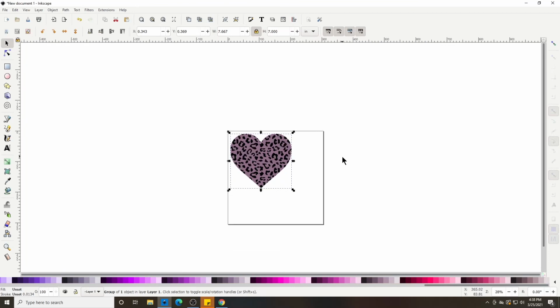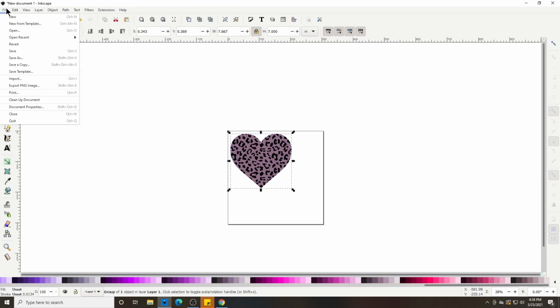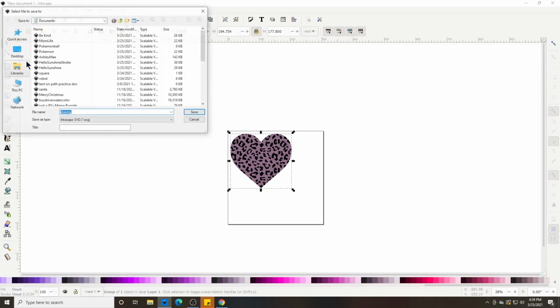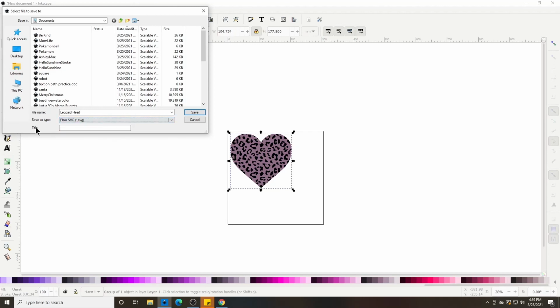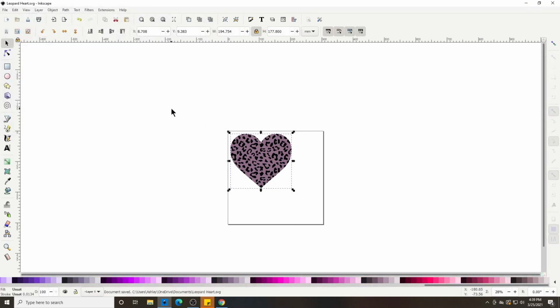Okay, so now let's save it. File, Save As. I'm going to say leopard heart and save it as a plain SVG, and then click Save.